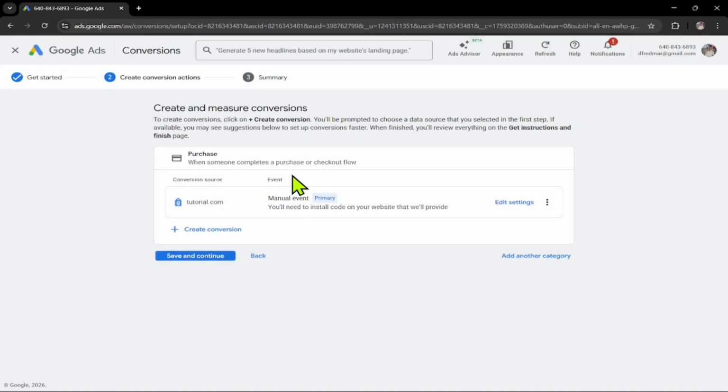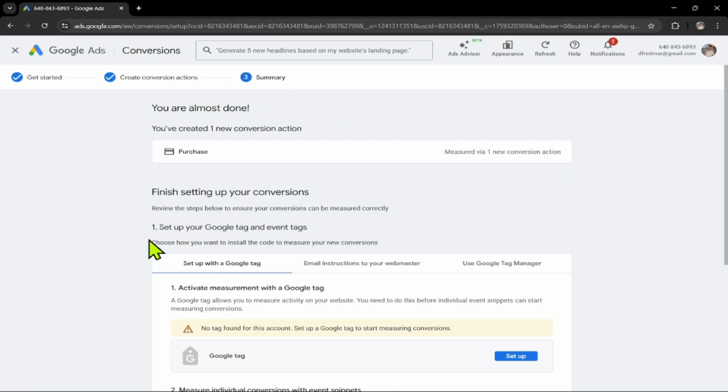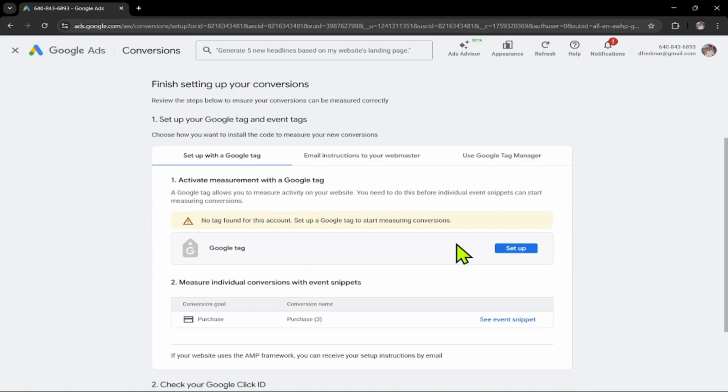Click the conversion action to open its settings. Now look for the section called Tag Setup. Open Tag Setup, then choose Use Google Tag Manager. Google says this section shows the required conversion ID and conversion label.